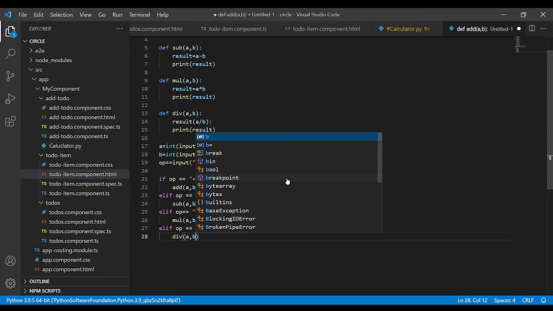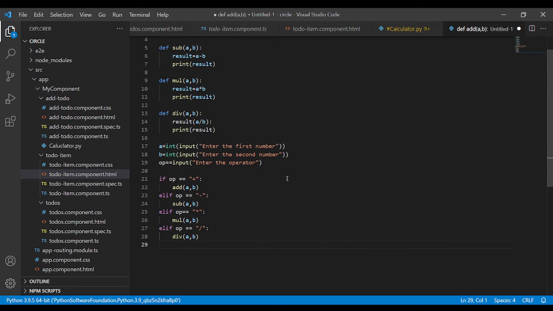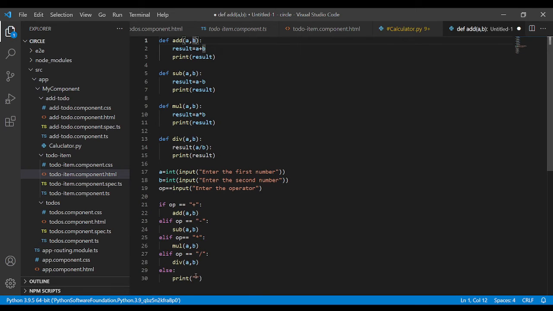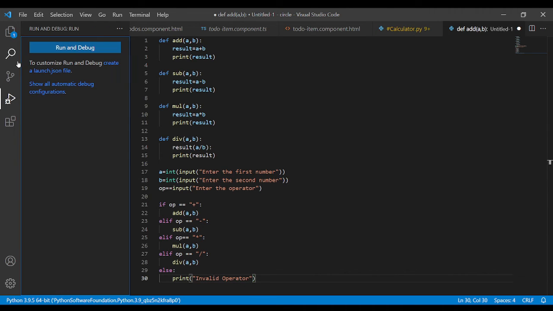Okay, we're ready with it. Now it's time for the else statement finally. Else it should just print, let's have a double quote here, invalid operator. Okay, so we're done with the code. Now it's time to run it. Just click this button like this, and then select run and debug.